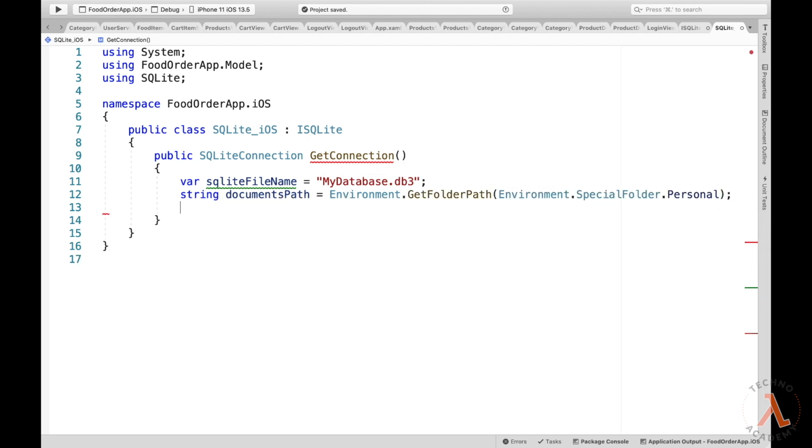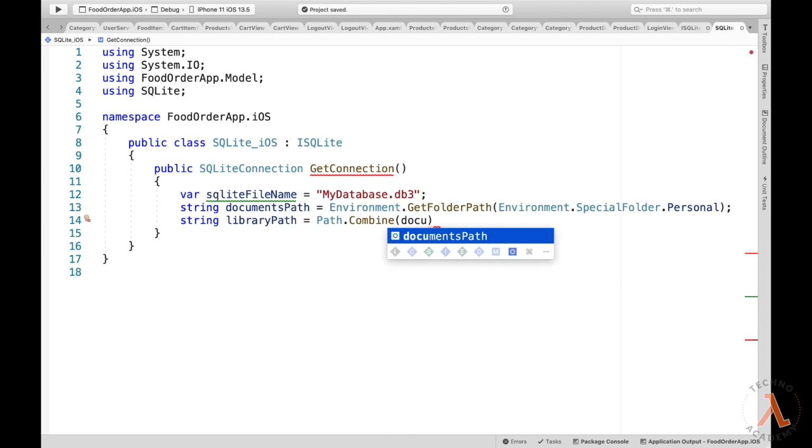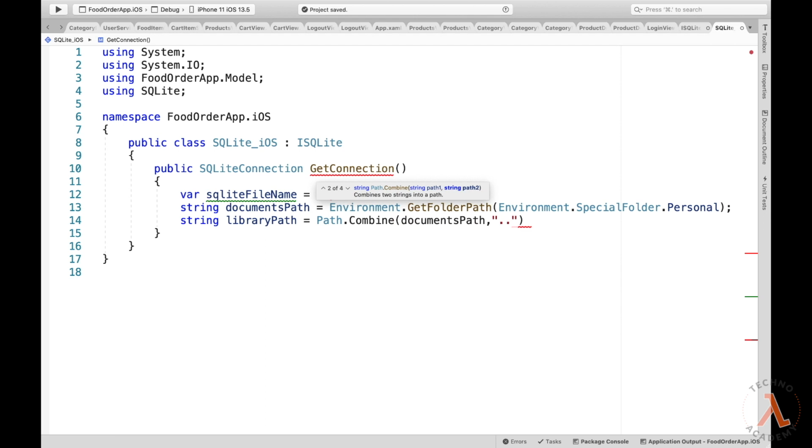One important point we need to remember with respect to iOS is that we should not store the data directly. So let me create a folder for our application so that we can store our database file within that folder. Let me type in string libraryPath equal to Path.Combine of documentsPath, and I provide two dots to specify that I want to move a folder down, and I would like to provide the folder name as Library.